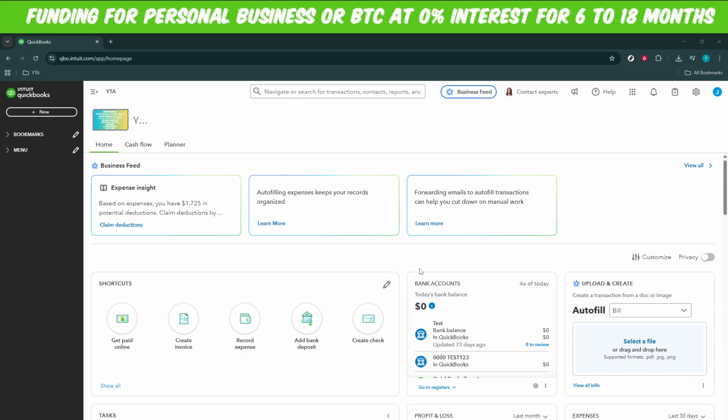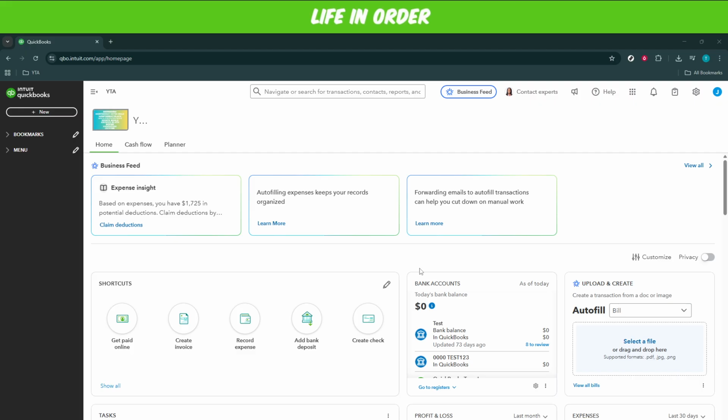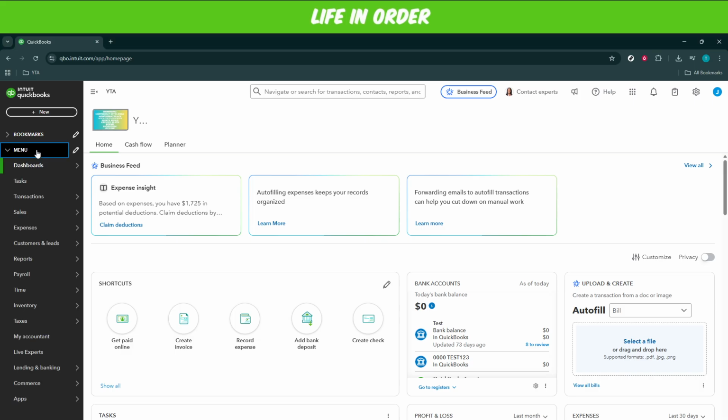Next, upon reaching the homepage, you'll want to locate the menu option. This menu is your gateway to navigating through all the different sections that QuickBooks offers. Clicking this will open up a list of options that will allow you to explore various areas like reports, expenses, and sales. It's designed to make your access to different financial tools seamless, so feel free to navigate around to familiarize yourself with the layout.